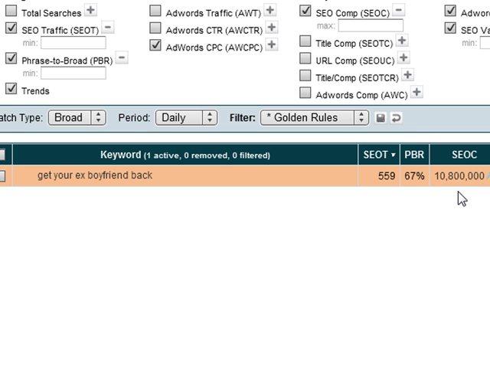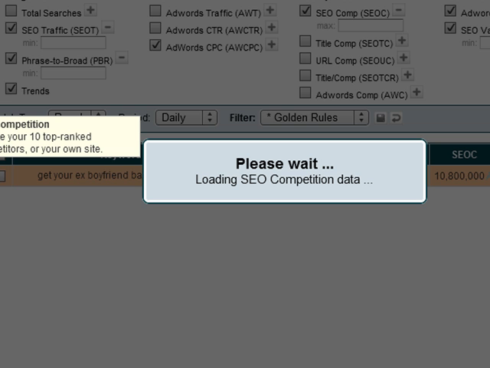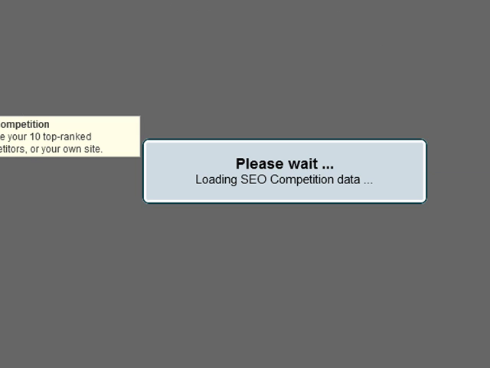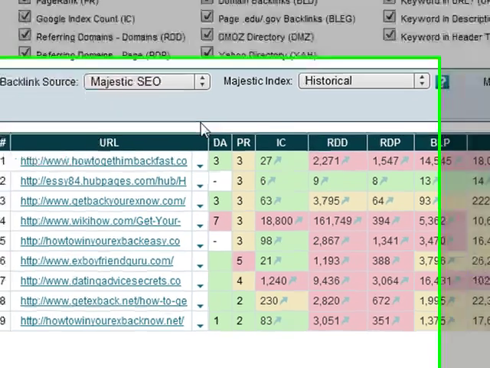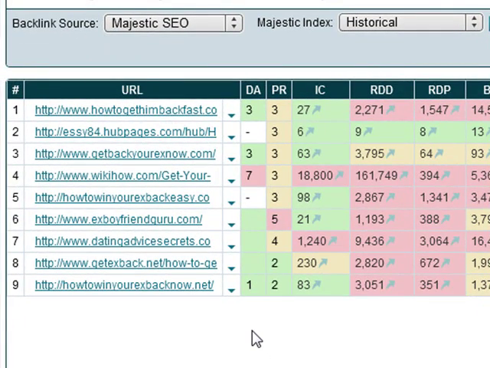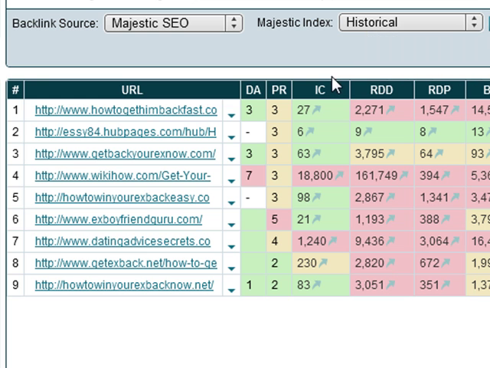Now the problem is there's almost 11,000 competing pages. But like I said before, I'm more worried about the quality of the web pages over the quantity. So let's take a look at the actual quality of the web pages competing against this one particular phrase. Now what I do here is I search under the SEO competition, and these are the top 10 lists of competing web pages. Now over here you notice a bunch of different factors, and stuff is green, red, and yellow.